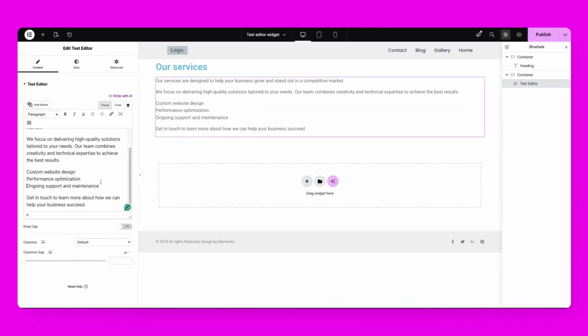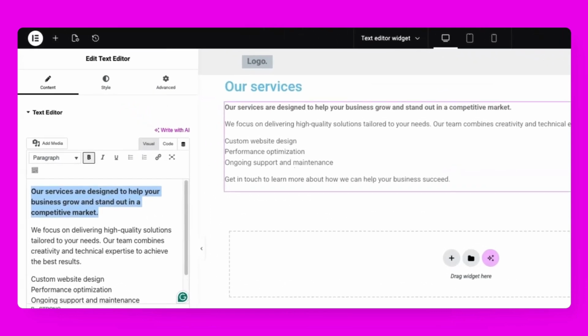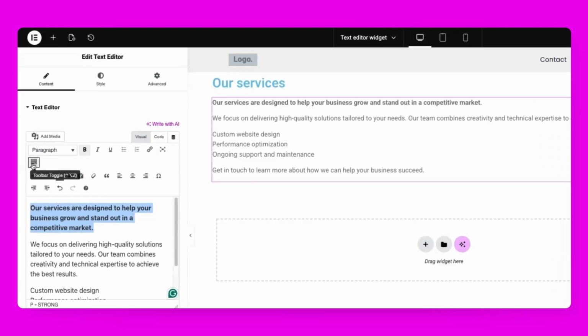Now, I'm going to highlight the first sentence and make it bold, since it introduces the section and should stand out. You'll find various options here, and if you click on the toolbar toggle, there are even more.